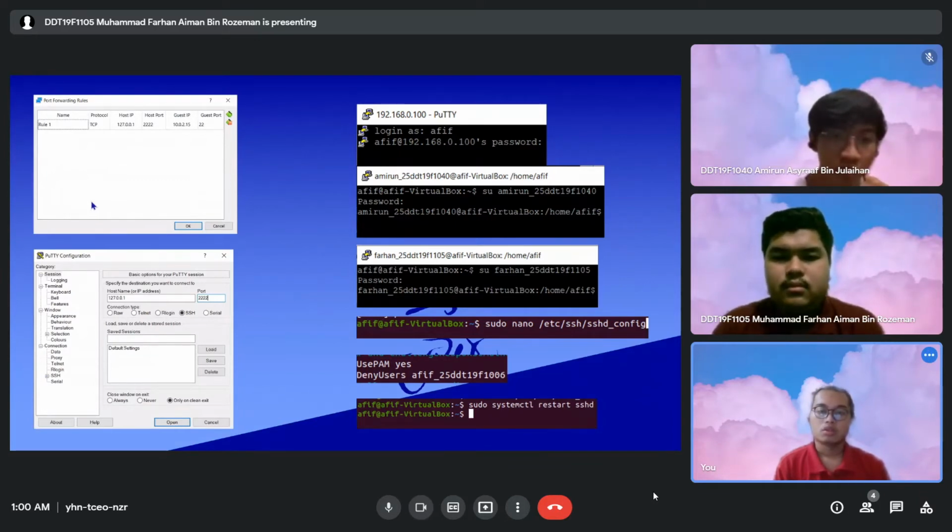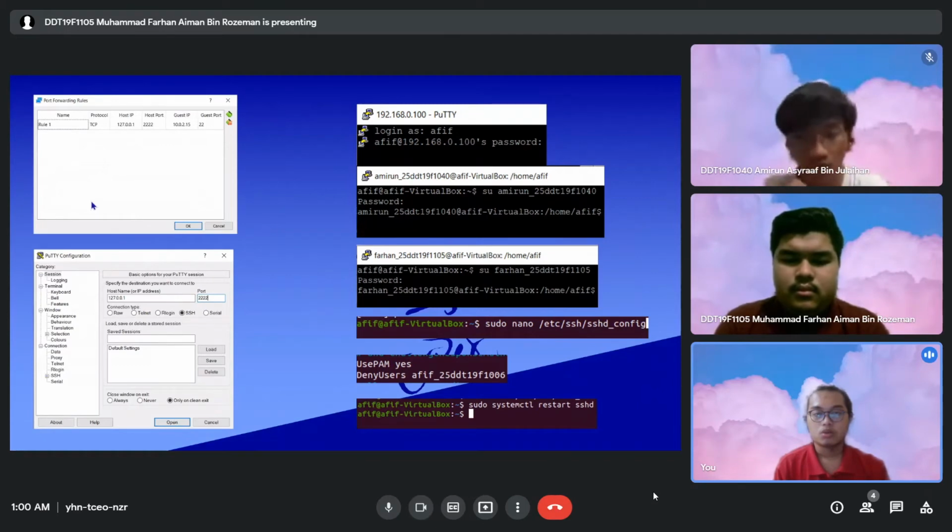After entering Putty, we will change the user to Amirun, which is Amirun as admin, to see if the user can enter remotely. And then we enter user Farhan.